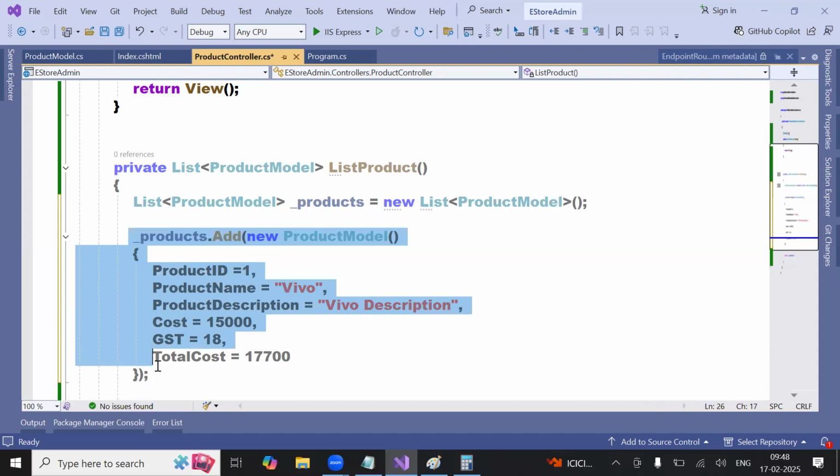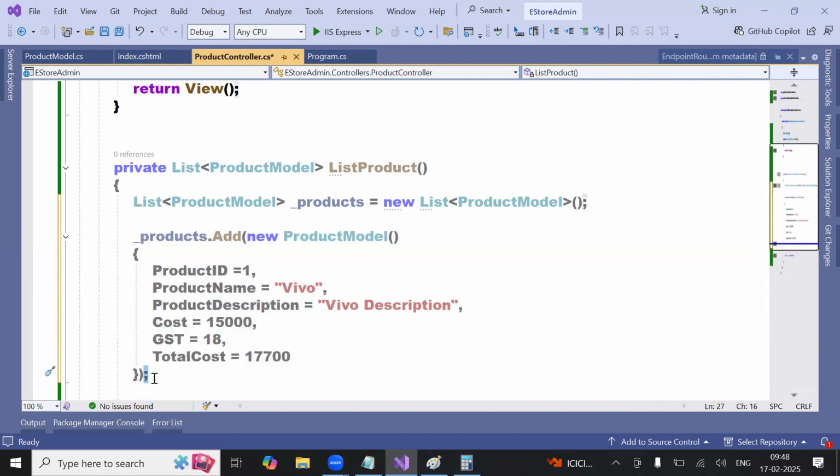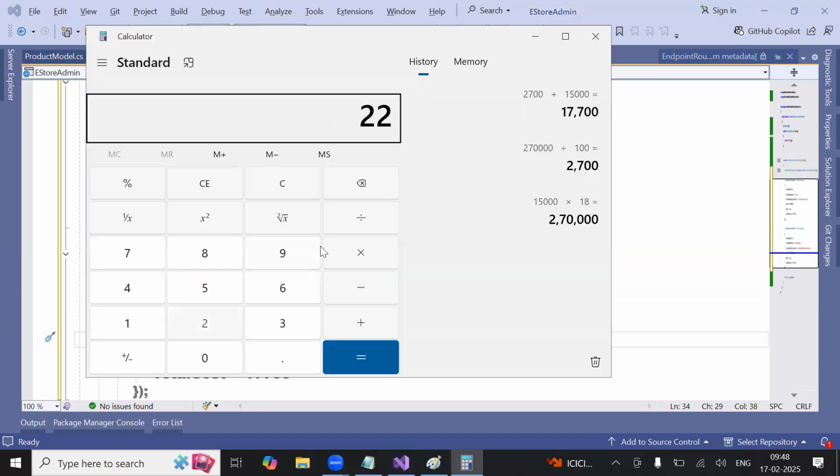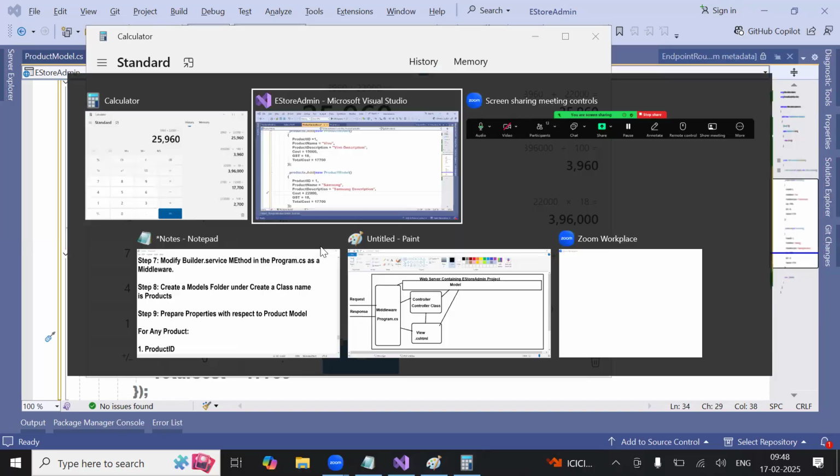Now take another product. This product I'm saying Samsung. I'm saying 22,000. Now what is your calculation? 22,000 into 18 divide 100 plus 22,000, which is 25,960.